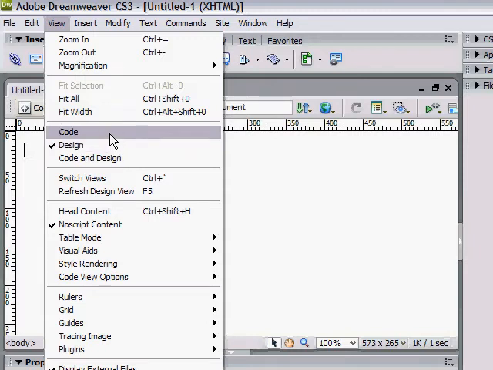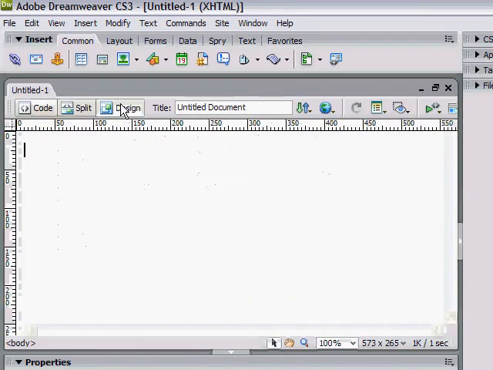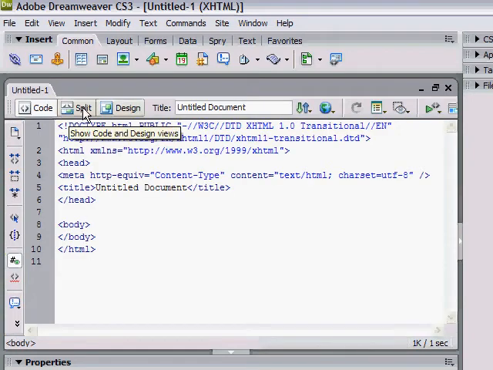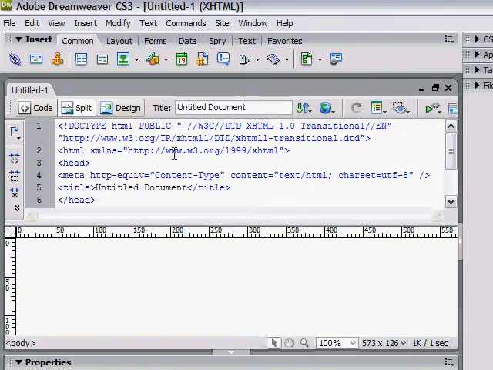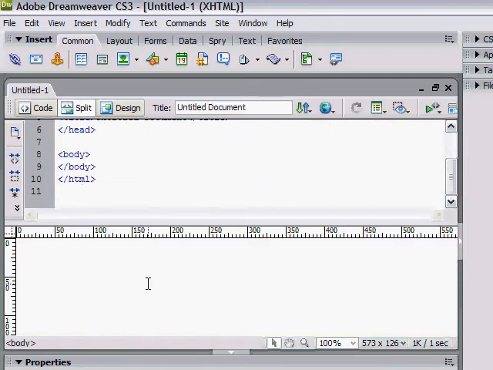I'm going to switch to code now. As I said earlier, there's quicker ways of doing things, so we can also access this right here. If I want to go back to design, back to code, or if I want to see both at the same time. If you don't know code, this is a great way to learn it. You can see the code while you create.